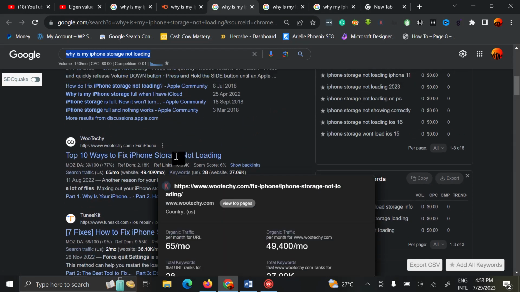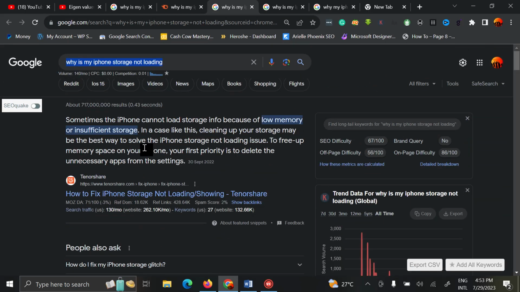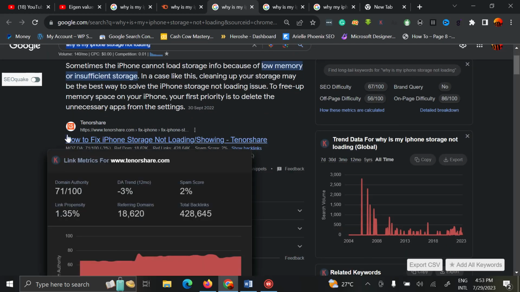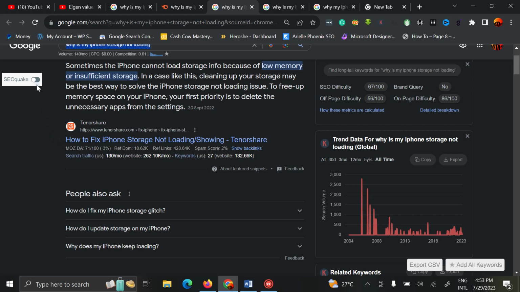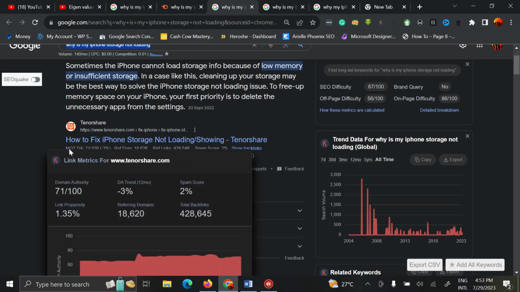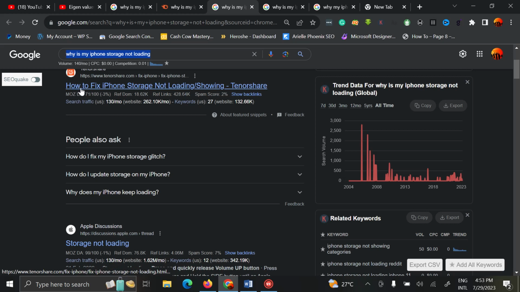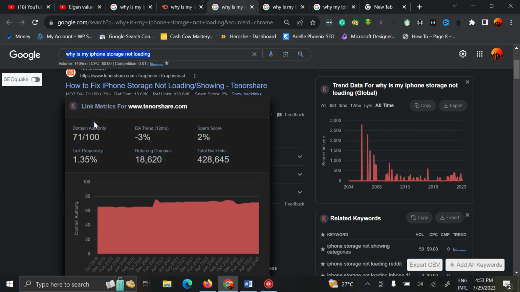Now the SEO Quick extension I asked you to download enables you to see some information about the site. I turned mine off, but it's good. Keywords Everywhere does the same. Keywords Everywhere is the owner of SEO Quick now, so that's why I turned it off. So you can see the spam score, the domain authority, number of referring domains, total backlinks. These are the things to check.